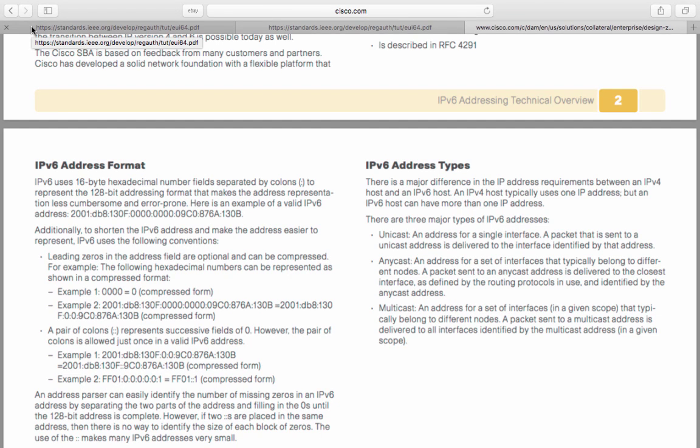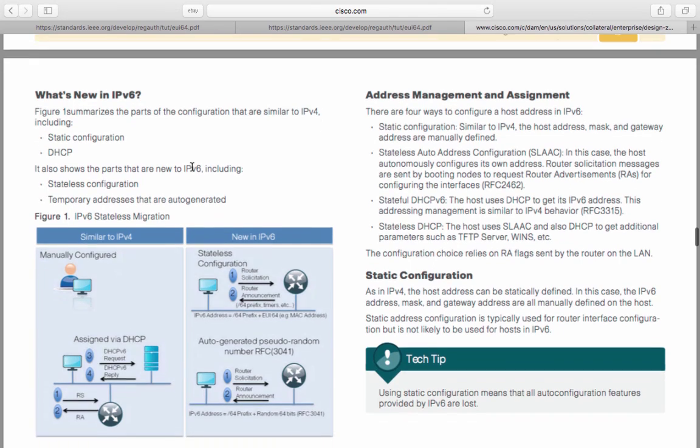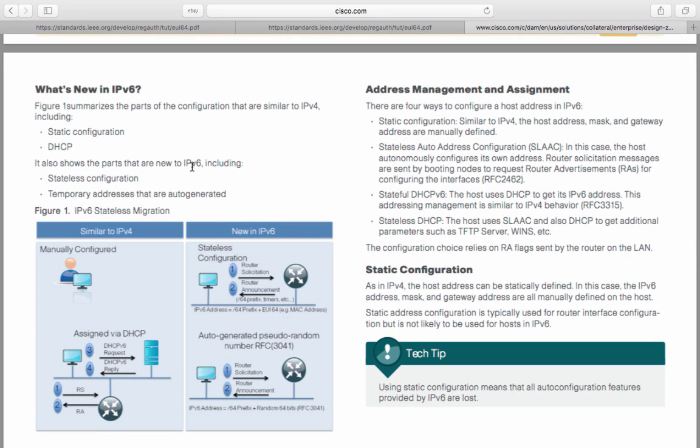We're still looking at the Cisco document here. We've just covered unicast, anycast and multicast addresses. So let's move on. What's new in IPv6?